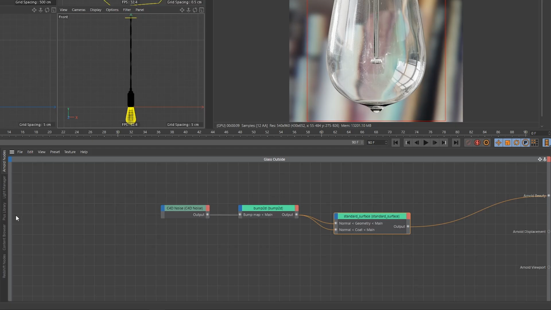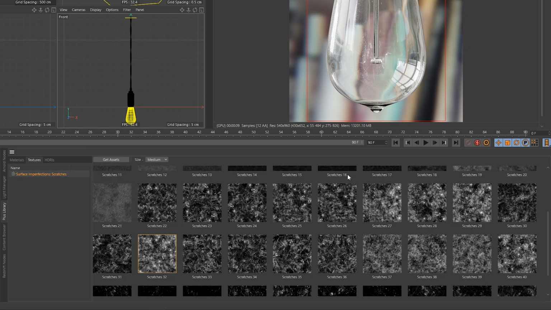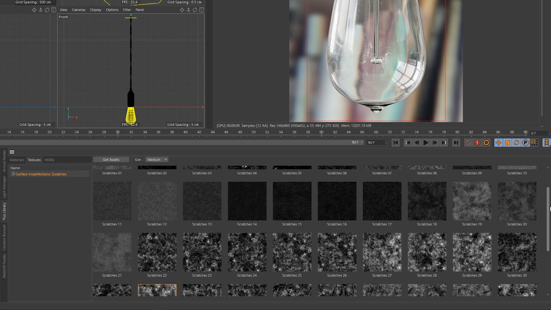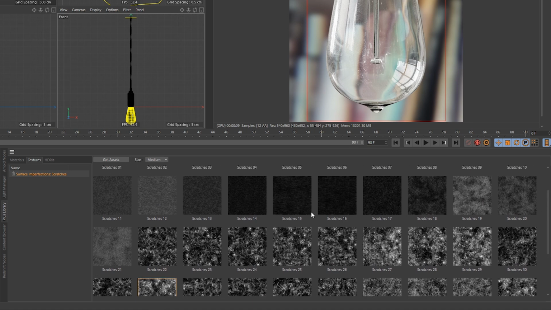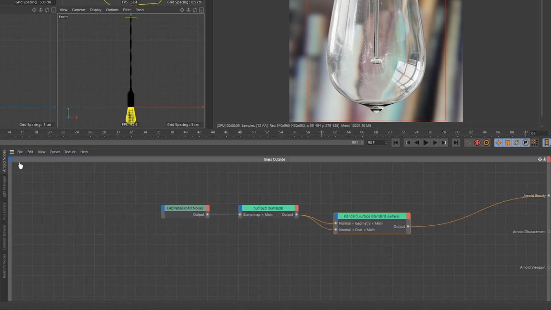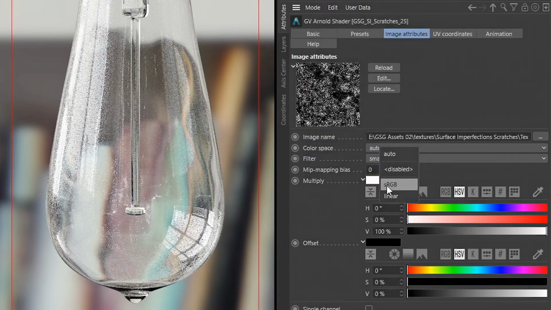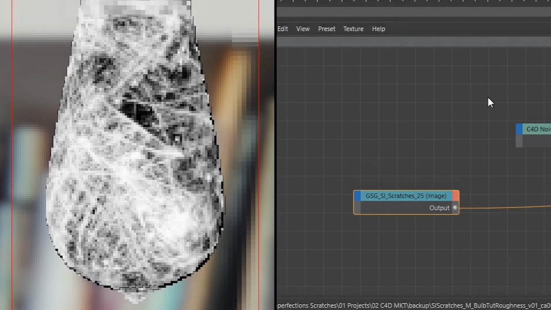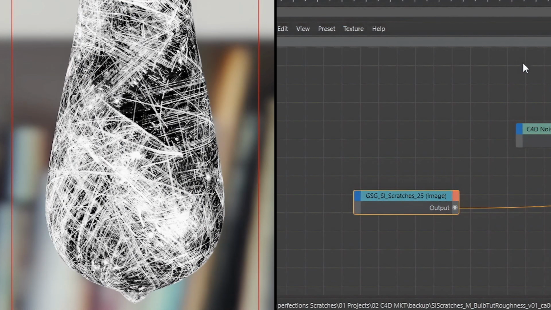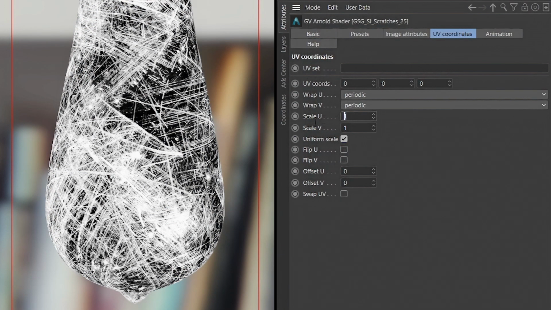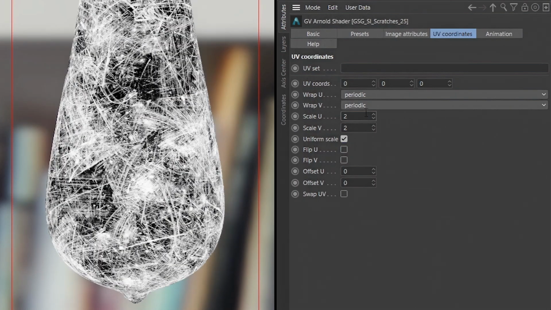The first thing I'm going to do is hop over to my Greyscalegorilla Plus library and find a scratch that I think will work well. I'm just going to grab one at random and dump it over into my nodes. There we go. Let's make sure that we're setting this color space as linear. And let's go ahead and isolate this out. And there it is. It's way too big right now, so I'm going to go over to the UV scale and just double this to make it a little bit less large.